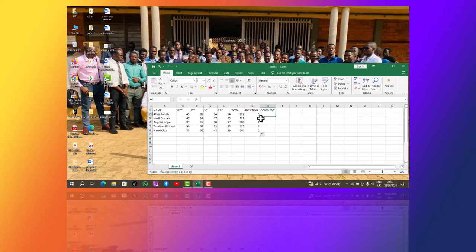So you come here and say equals. We are going to use a function that is called if. You come to your keyboard and press if, and open the bracket. If we are going to comment according to the total that we have, we are going to base on the total that we have. We're going to say if, and we'll put a comma.